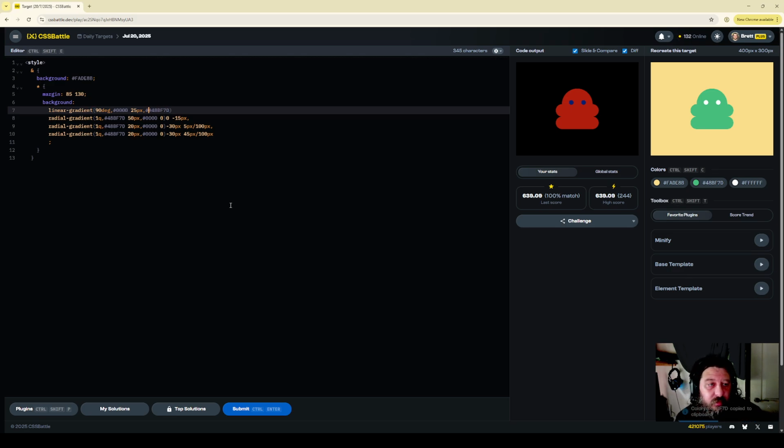Oop. No, not 25 pixels, 20 pixels. Green for 120, and then transparent for the rest. And we'll also add in a stop there.